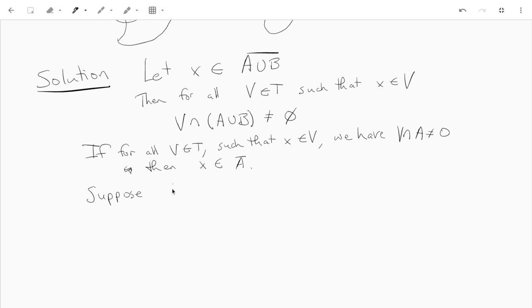Okay, so let's suppose that this is not true. That there exists V in T, let's call it V0, such that x is in V0 and V0 intersect A is empty.